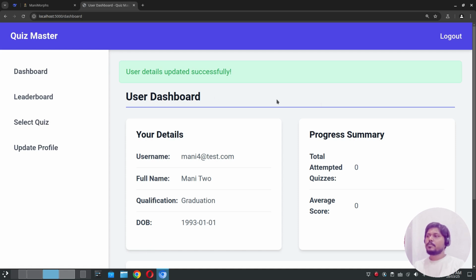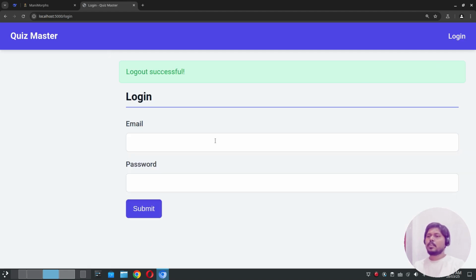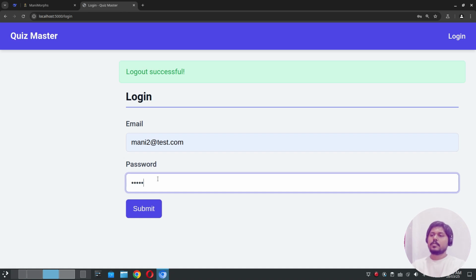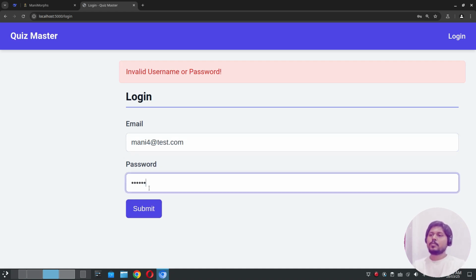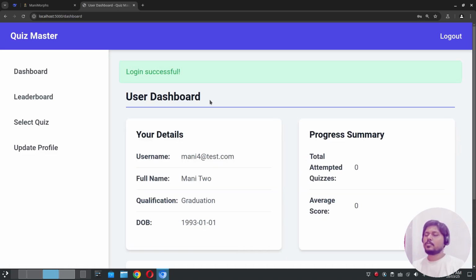Okay. Now if I have changed my username, and I log out and log in again with money 2, it will not work, right? But as we have changed the username to money 4, it is working now. All right. So we have added the functionality to update the user details.